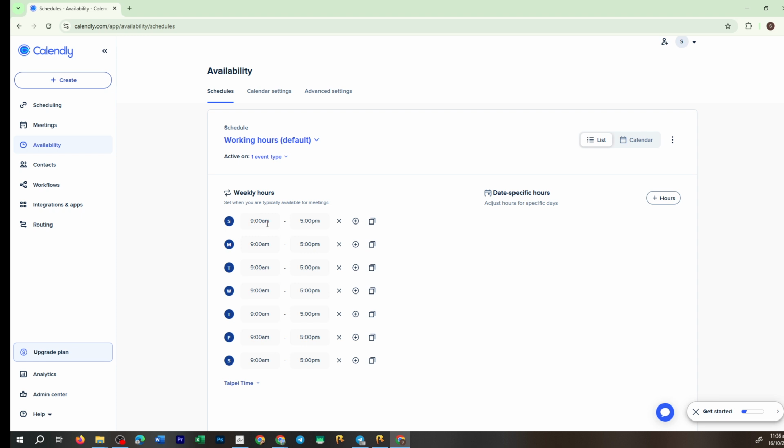Next, you'll want to add some time blocks. To do this, click the Plus Hours button. This action will bring up a calendar view, which is incredibly user-friendly. The visual layout makes selecting your unavailable days a breeze.